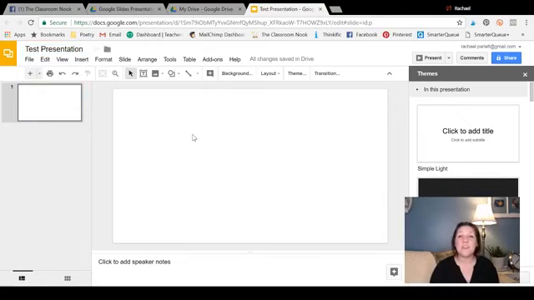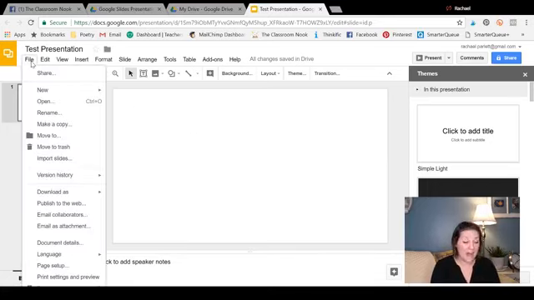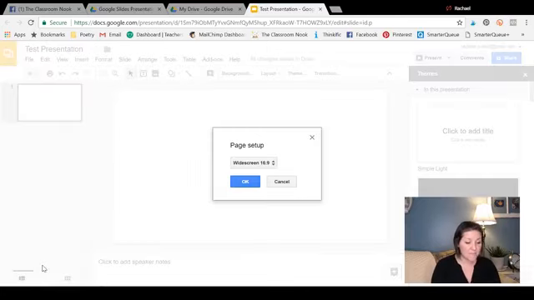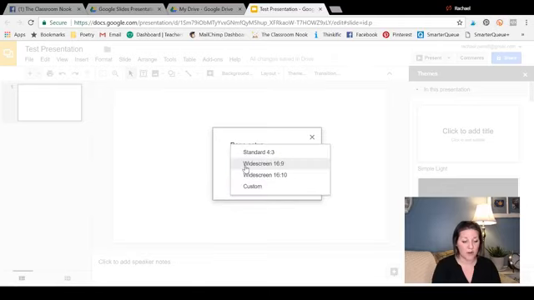Now, for me, because most of your resources, if you are converting a paper copy and you're trying to make it into Google Slides, most of your paper copies are in the 8.5 by 11 dimensions, whether that's portrait or landscape. And any resources that I create, I always put them in 8.5 by 11. So right off the bat, if you go to File and you go down to Page Setup, you can click on Custom. I clicked on this little downward arrow where it said widescreen. That's what it is default set at.